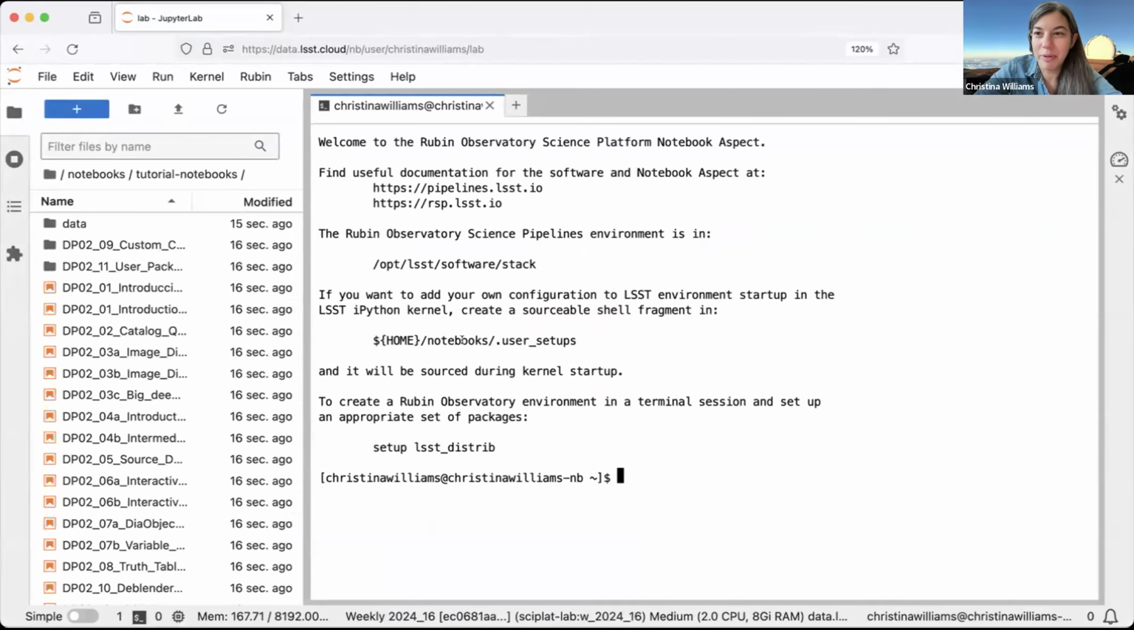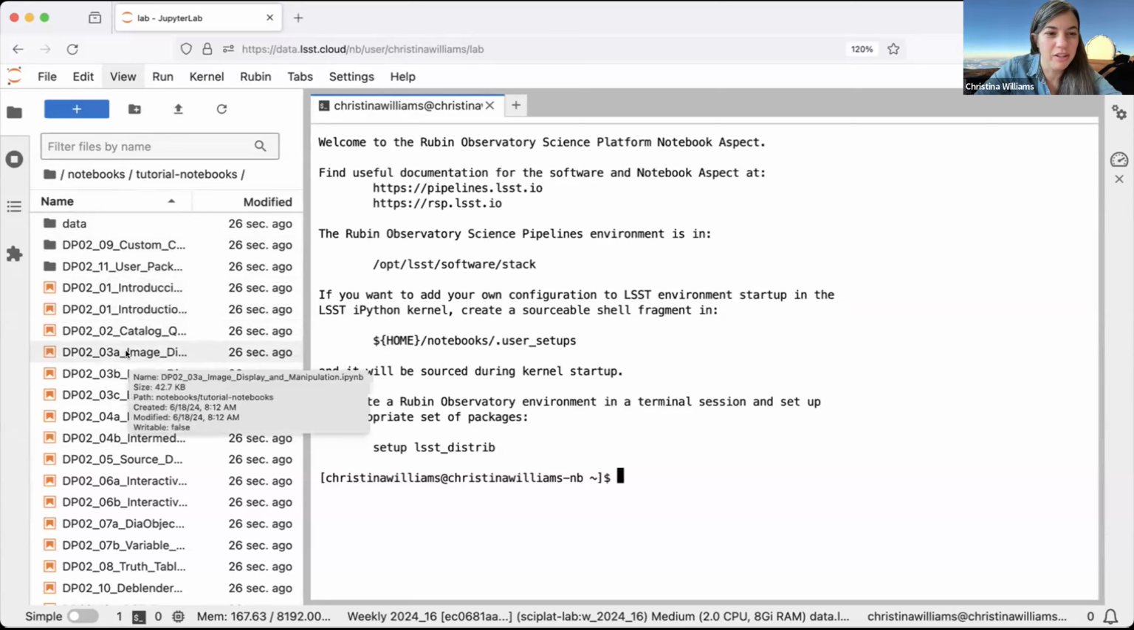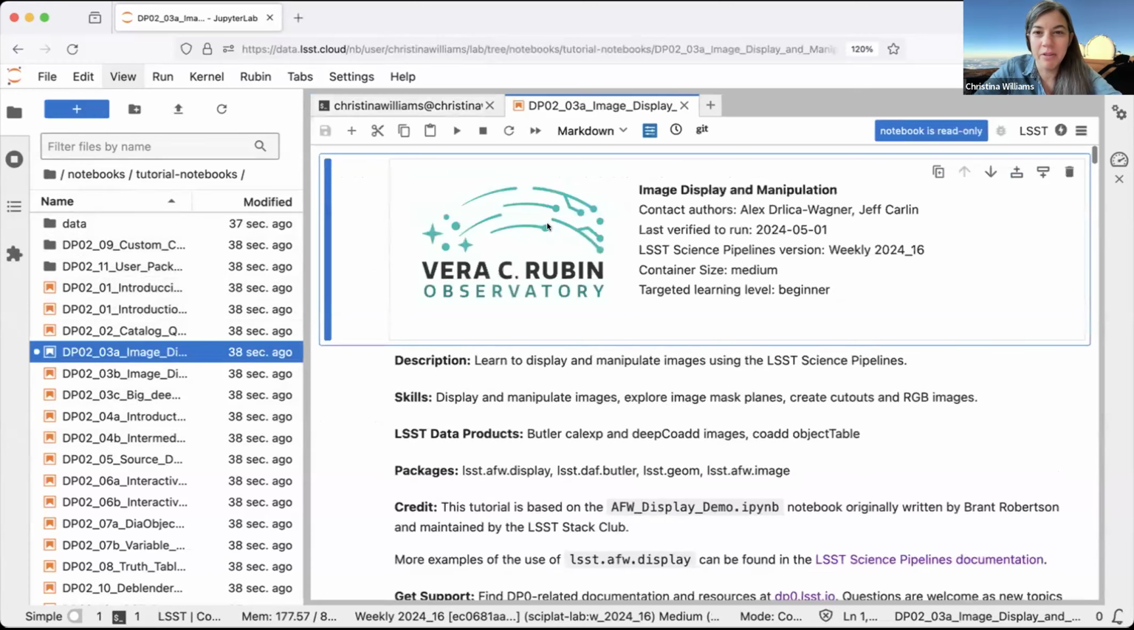But they are a little bit different than maybe you're used to. So we're going to go through some of the key features of the Rubin images. If you get to your landing page in the notebook aspect, we're going to open DP0.2 tutorial 03A, which is called image display and manipulation.